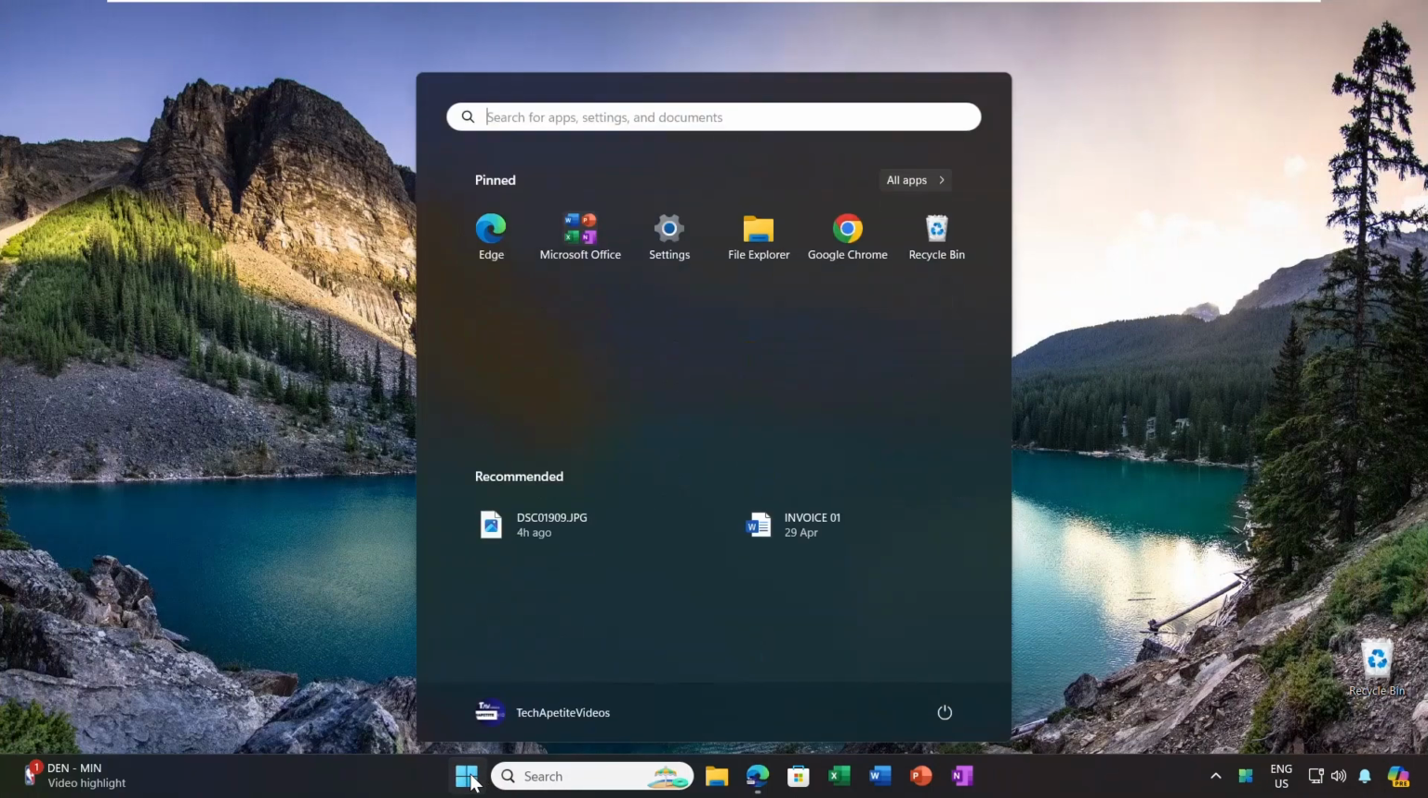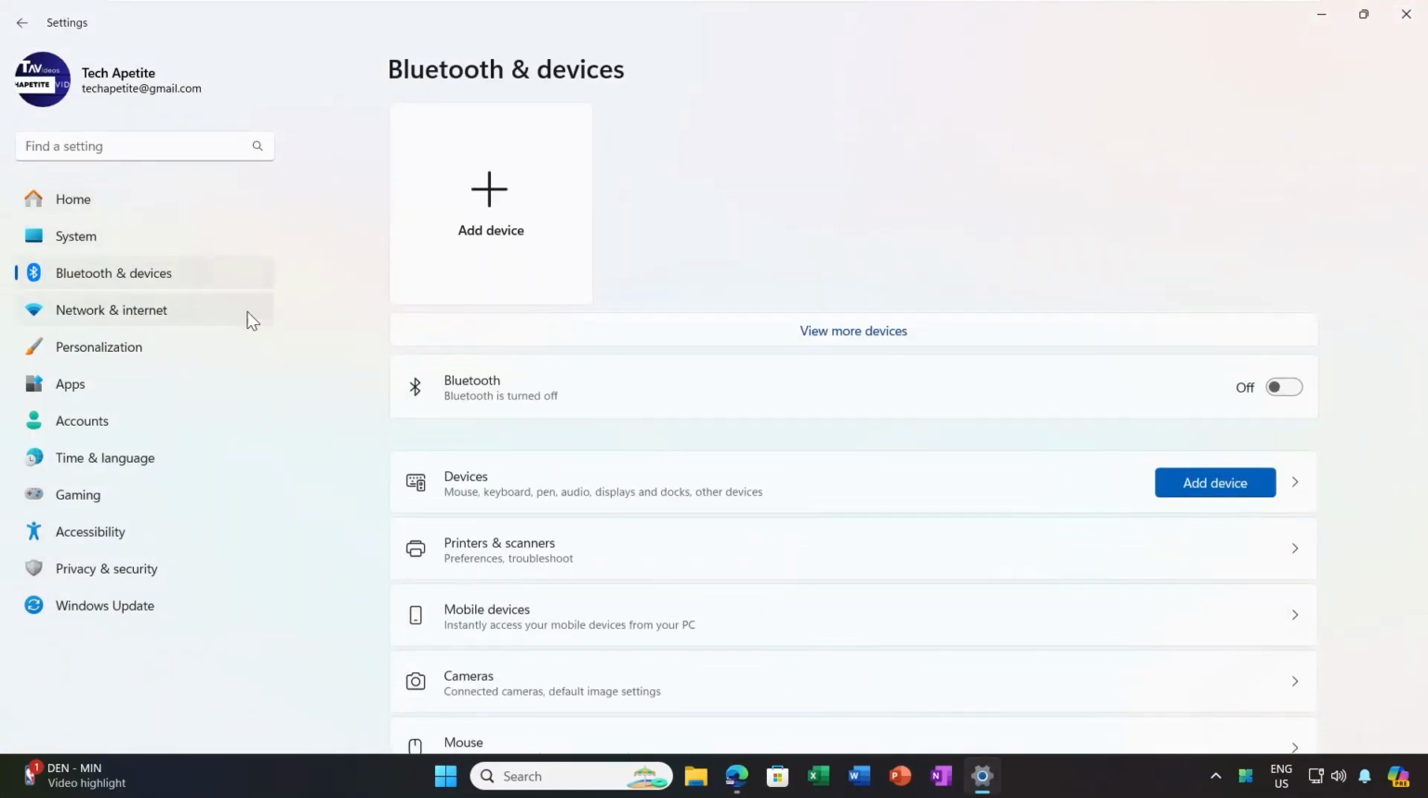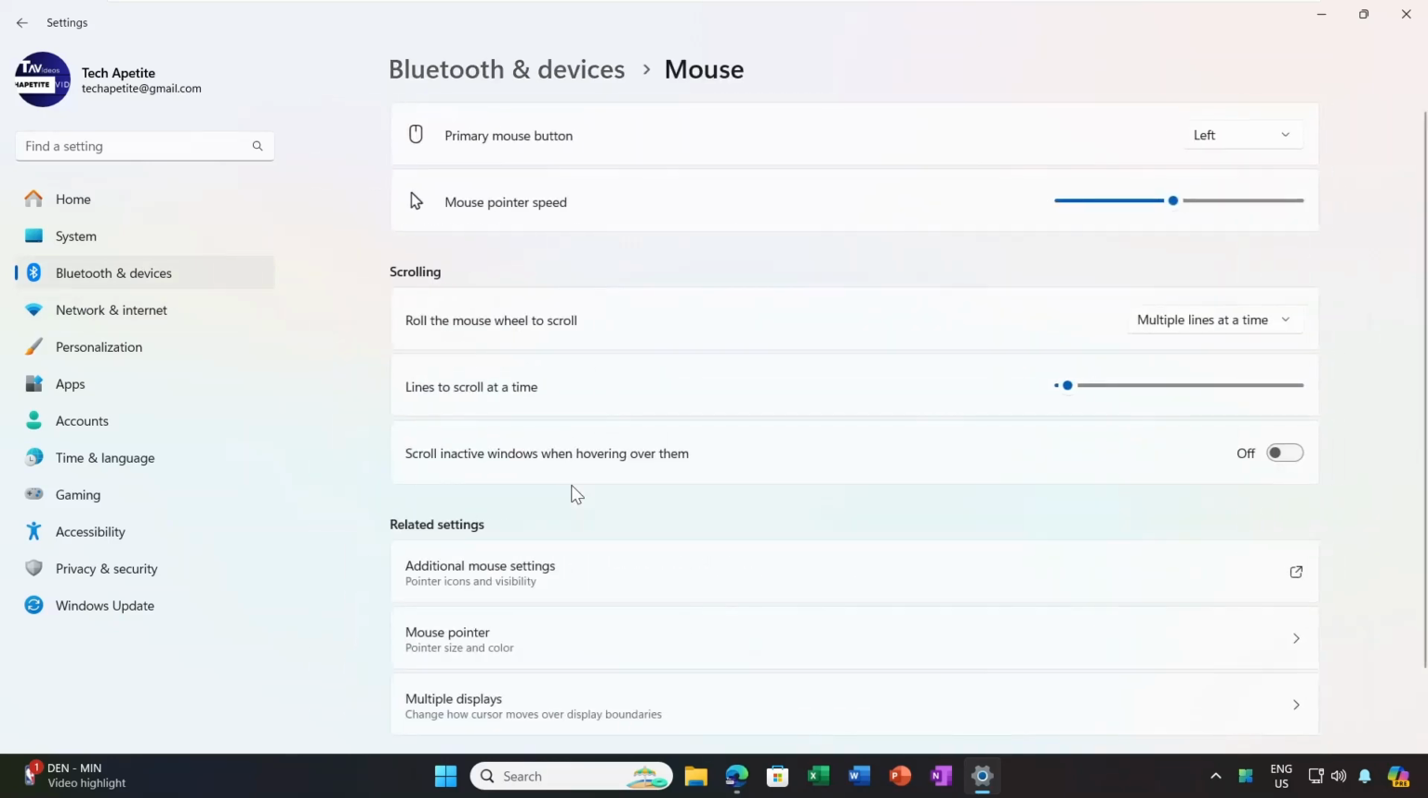Launch your start menu, go to settings, under Bluetooth and devices, go to mouse, scroll inactive windows when hovering over them, just turn it on and that's it.